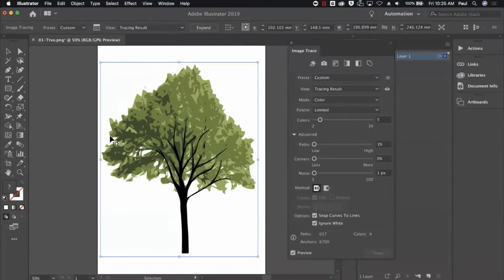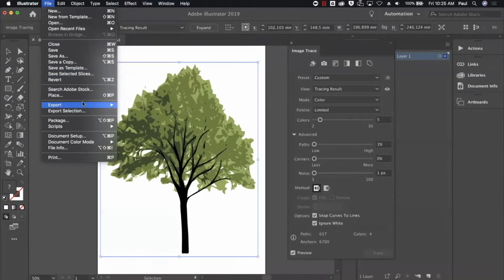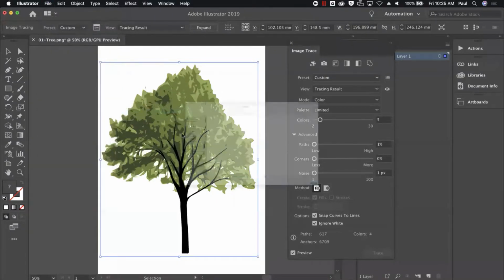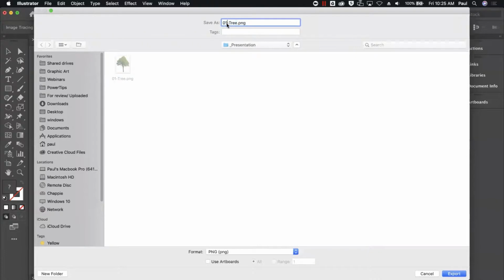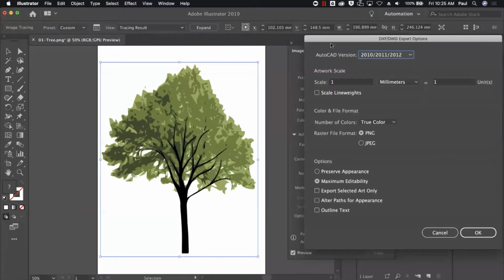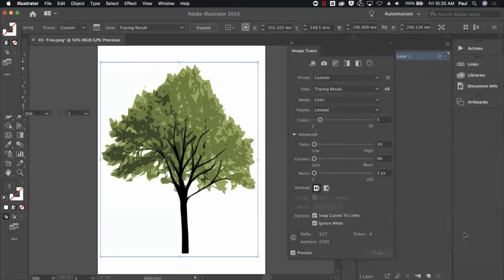So once we're good on this, we just want to go ahead and go up to File, Export, Export As. And we're going to save this as an AutoCAD drawing, DWG, and click Export. And I found that all the default settings work fine for this, so just click OK. And now we can move on to CAD.